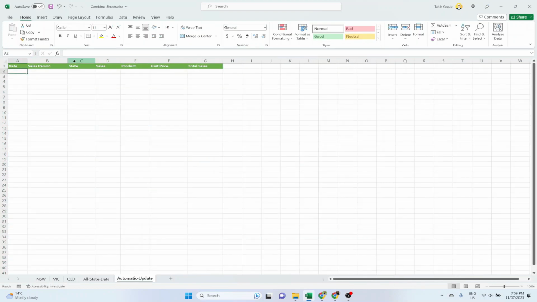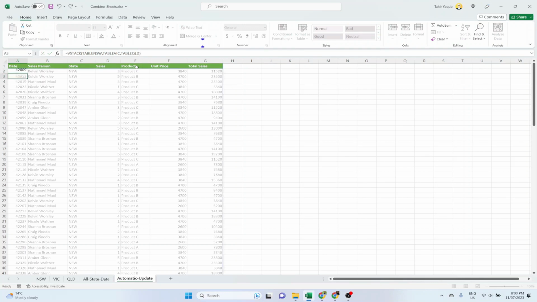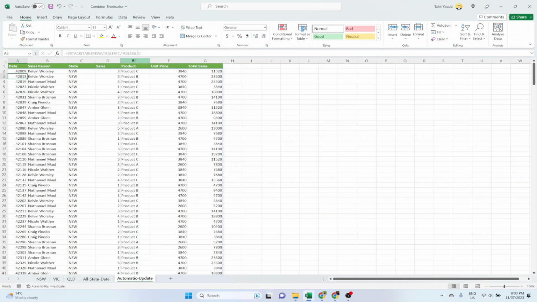And what I need to do is start my VSTACK function here: equal to VSTACK, start parenthesis, and I start typing the name of my table, and I will see this table New South Wales here. I simply have to double click here and it will be added. Then comma, then I start typing again and I will see this table, this one, double click, comma, again table, and this time this one, and I close the parenthesis and press enter, and instantly I get all my data combined from multiple sheets into this single sheet.